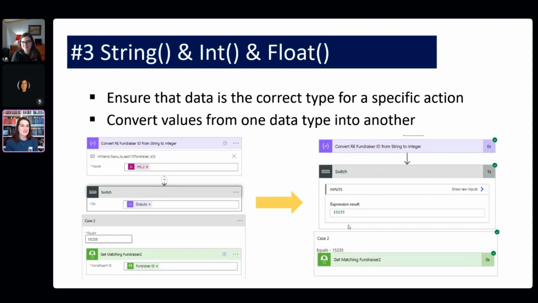Okay, this one, string, int, float. These are data types. Let's talk about data types. You will find when you're working in Power Automate that there are different types of data and different definitions for those. A string is basically text or characters or numbers. But a string is kind of static. In Excel, it would be comparable to a text format for a cell. Int is integer, so that is a whole number, and float is a number with anything after the decimal point.